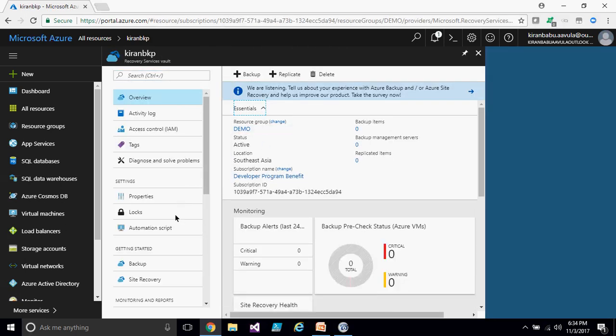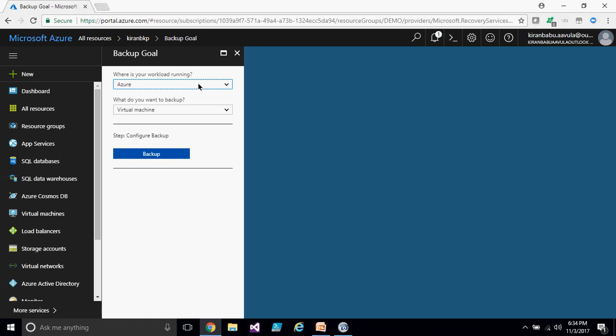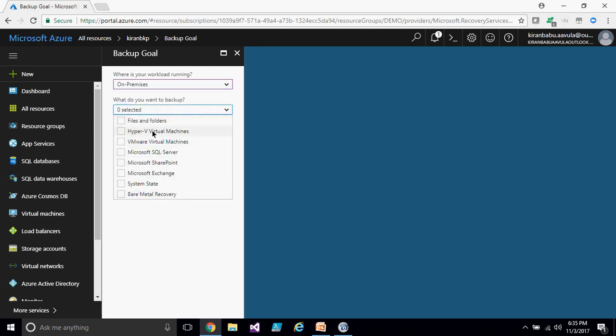So I'm going into that, and here we have an option, say add a backup. I click on this plus sign, and it is actually a step-by-step wizard. It asks where your workload is running. If you say Azure, right now you can back up only virtual machines. That means whatever virtual machines you're running in your subscription, you can back up to a recovery services vault, so that you can recover the VHDs at a later point in time if your VMs fail, or whatever happens to them. But if you select on-premise, there are a lot of things that you can do.